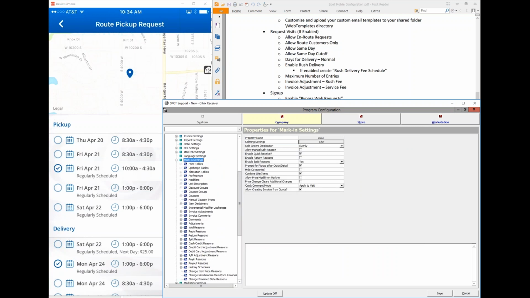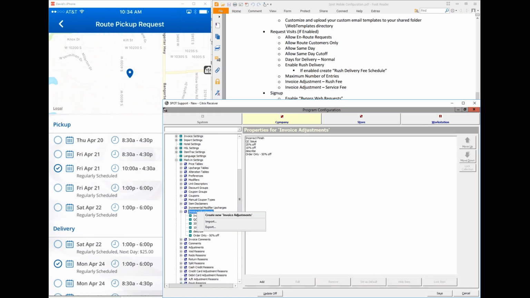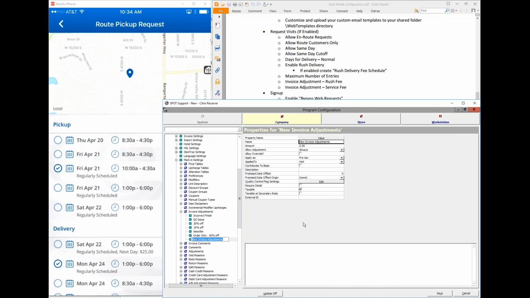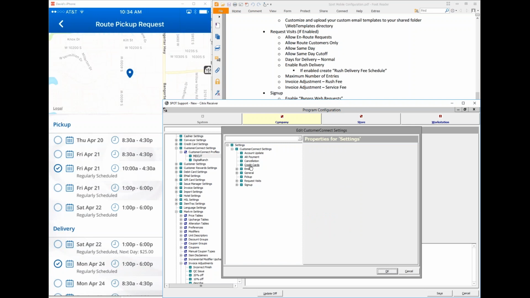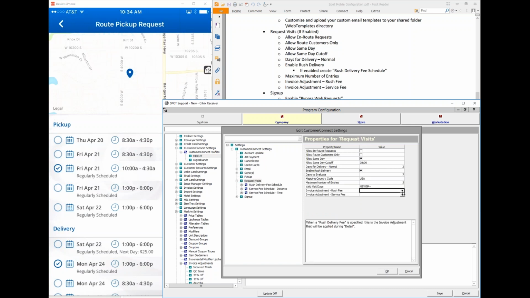So you will want to come to your company settings, mark-in settings, invoice adjustment, and we can just create this as rush delivery or rush next day. I leave it at 0, because the rush delivery schedule is going to accommodate that. But that does need to be set if you're going to do the rush delivery, because we need to have a way to reflect it.